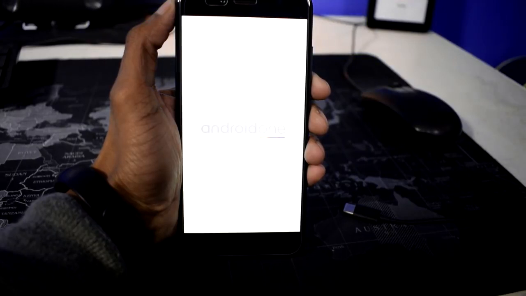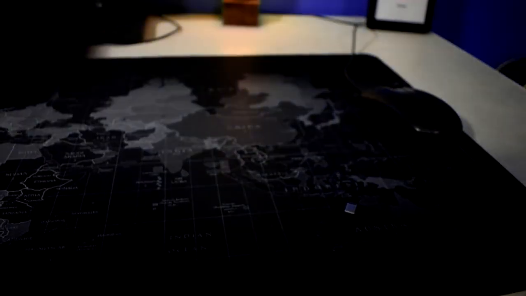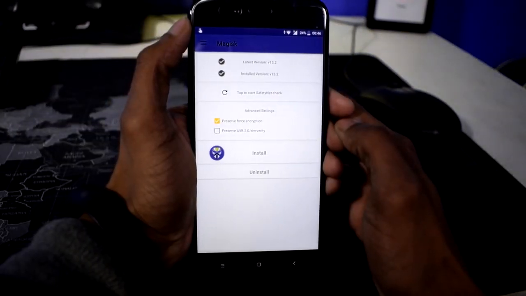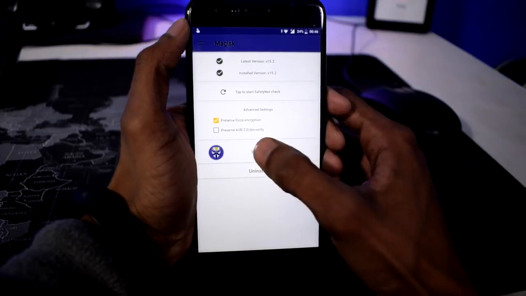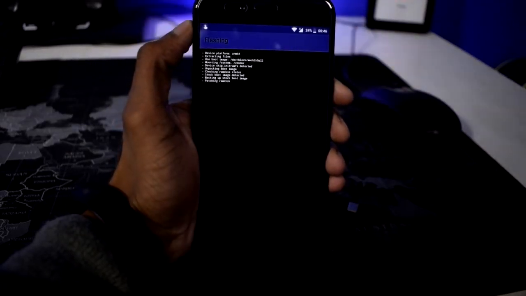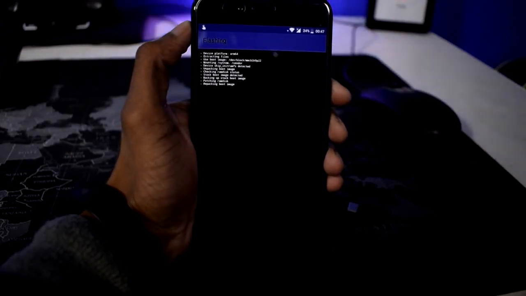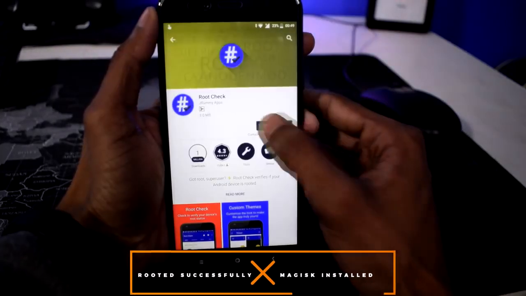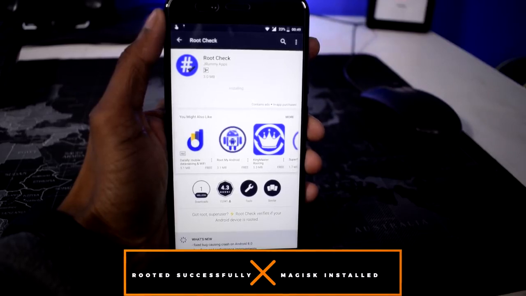Now download Magisk Manager APK in the link in description and install it. Open Magisk Manager and click on install. Click on install one more time and then click on direct install. This will take a few moments. Once it's done, restart your device. Once your device is restarted, your phone has successfully rooted.